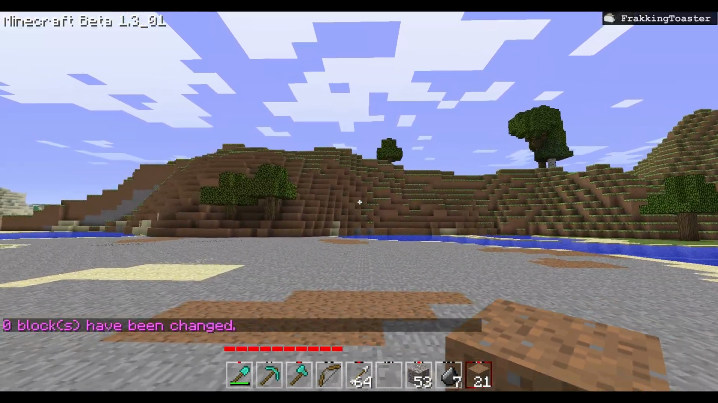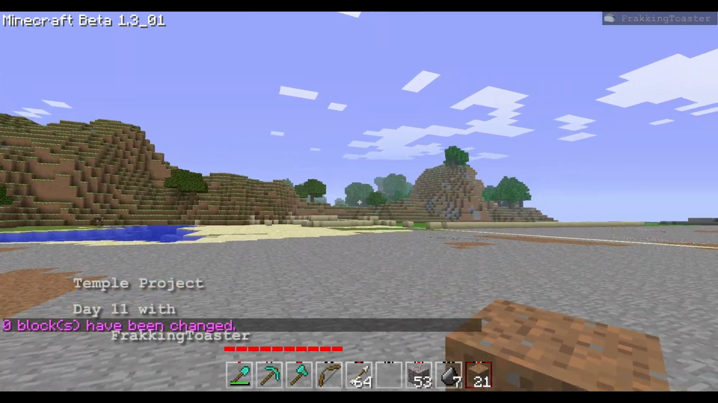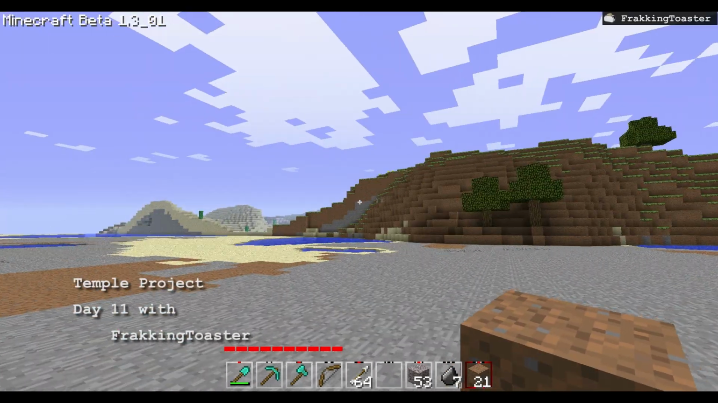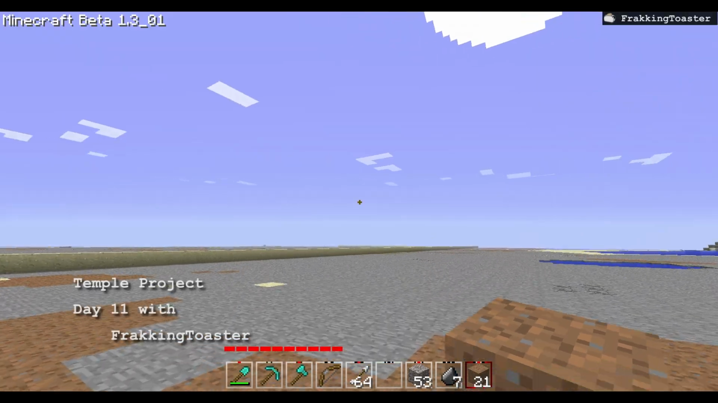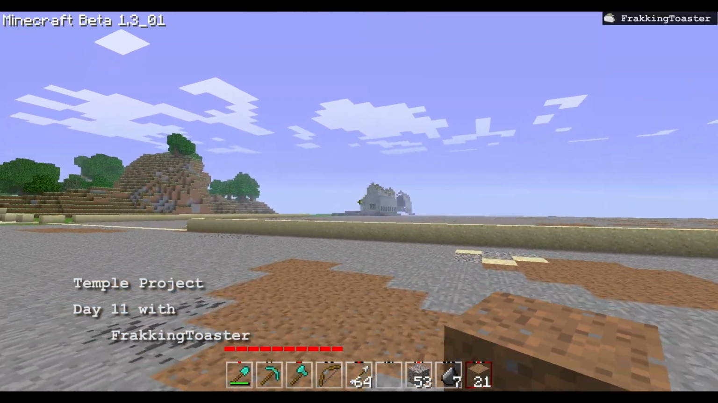Just a little bit of landscaping. Looks pretty good. Just gotta do the whole border. It's pretty big, but we'll get her done.